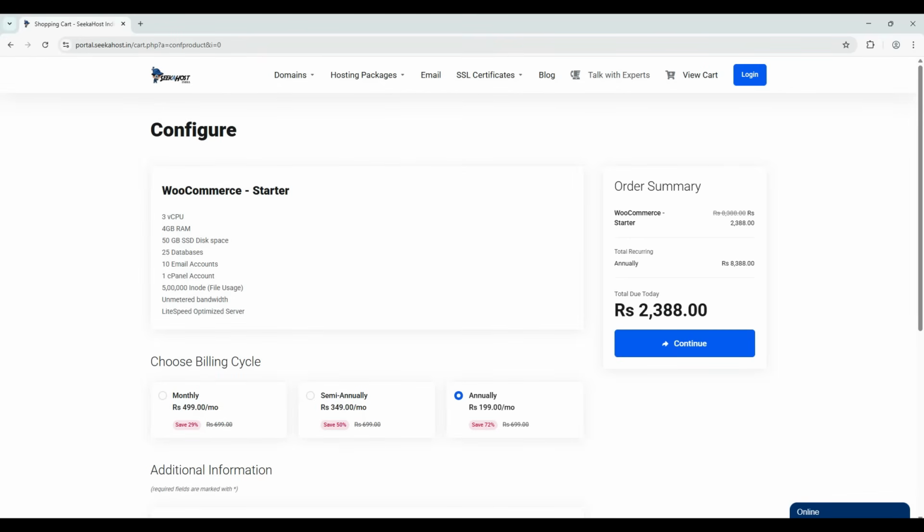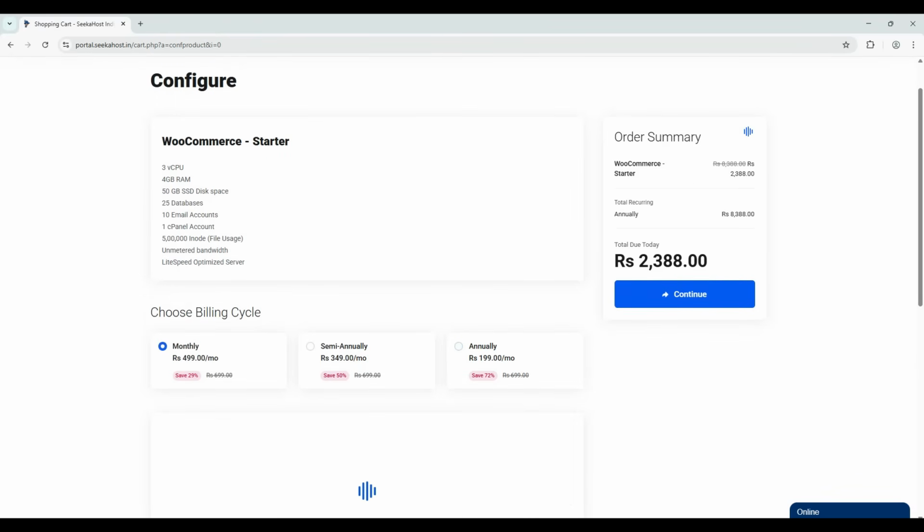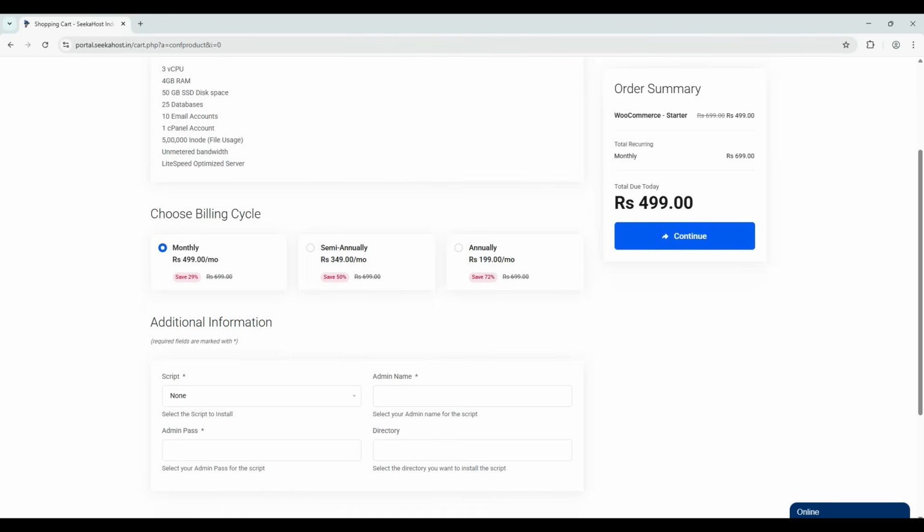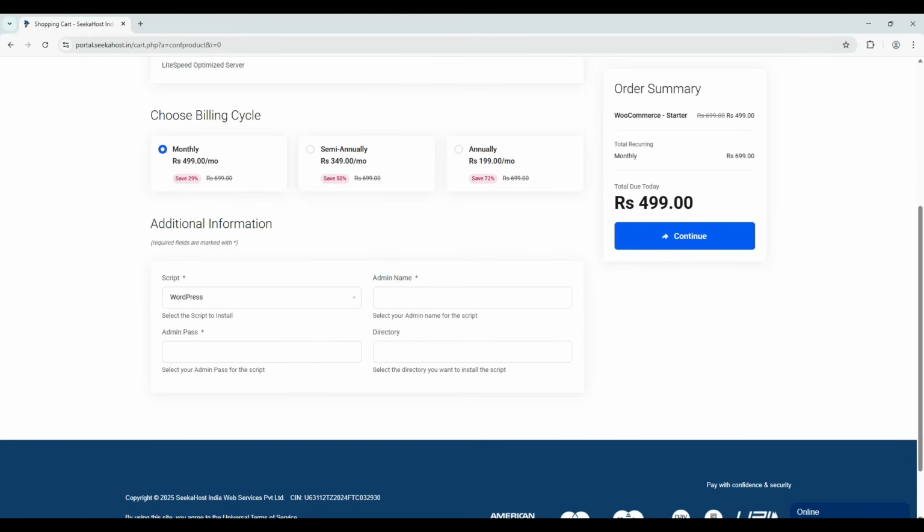In the configuration page, you can choose the billing cycle. Once you're done, please scroll down. In the additional information section, you can see the option named script. If you choose WordPress in that, WordPress will automatically install in your hosting account. And here, enter the admin name and admin password for your WordPress. If you want to install WordPress in a particular directory, please enter the directory name in the directory field.